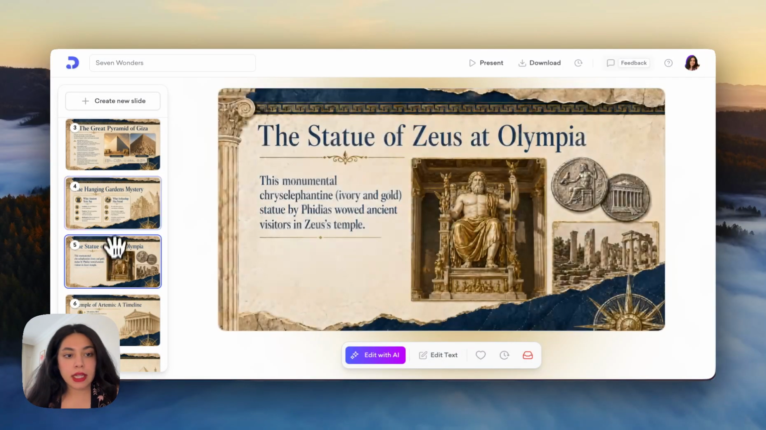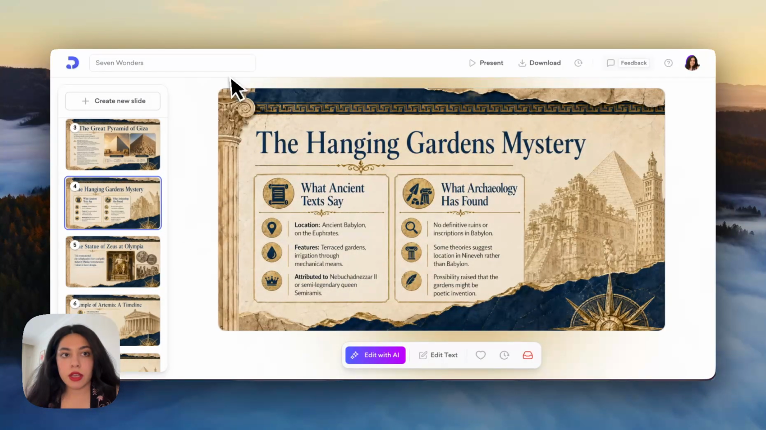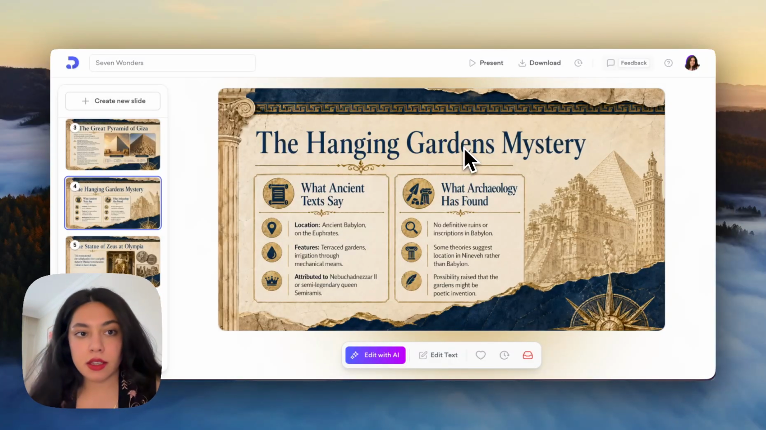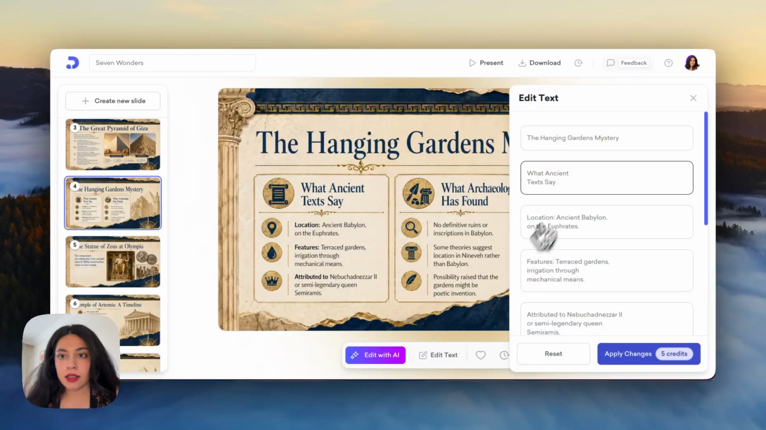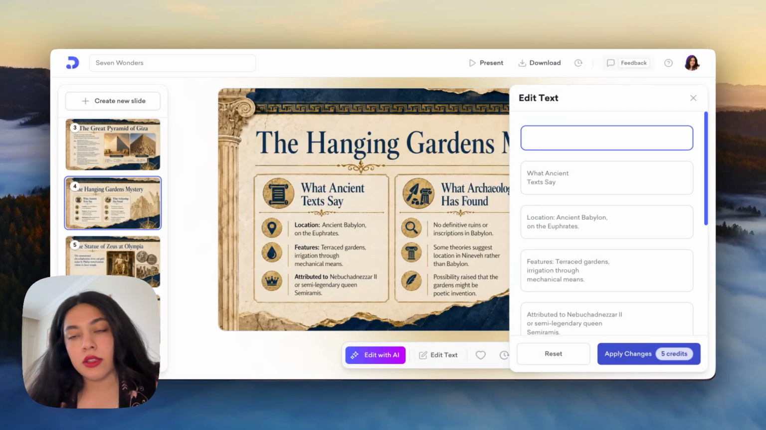And let's say I want to change something in this slide. Maybe I just want to edit the title of it. I'm just clicking on edit text, and there I'm seeing this title, and I want to change it to this title. And I am clicking on apply changes.